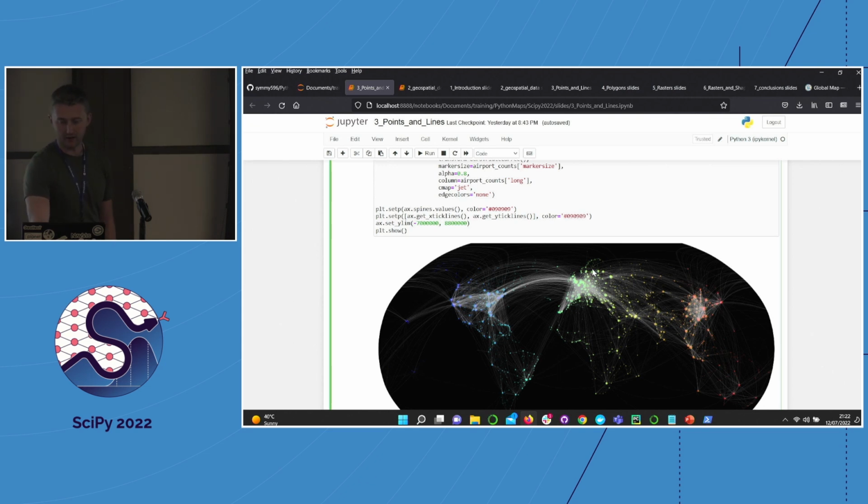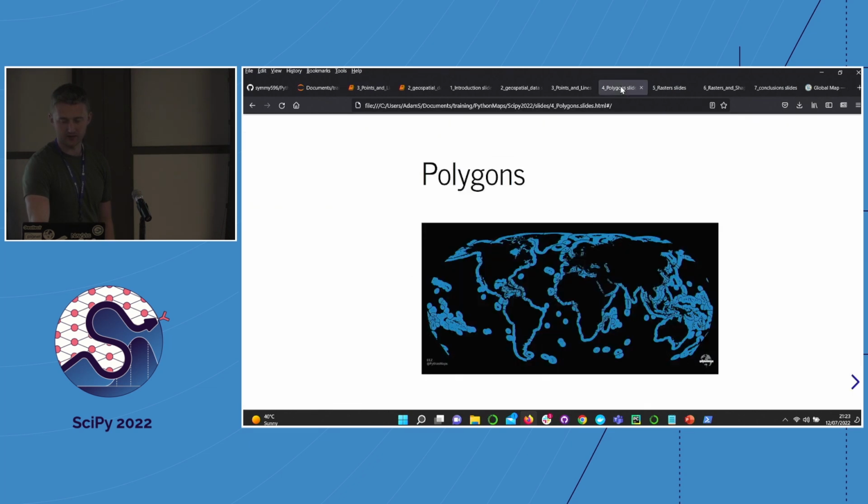All right, unless anyone's got any more questions, we can have a crack at polygons, our next geospatial data type. So what's this showing? This is the world's exclusive economic zones. This data set comes from Marine Regions, marineregions.org, which is actually a really cool data set.